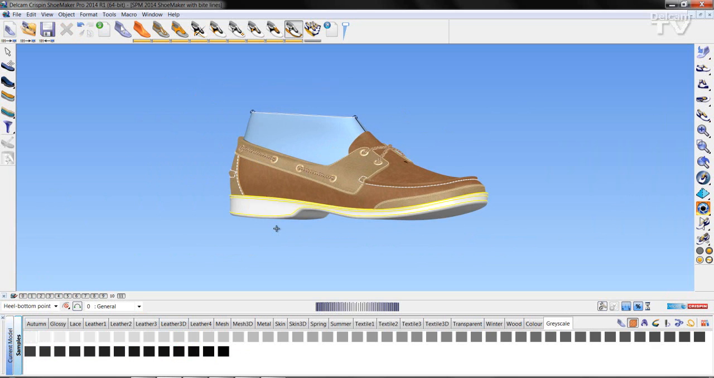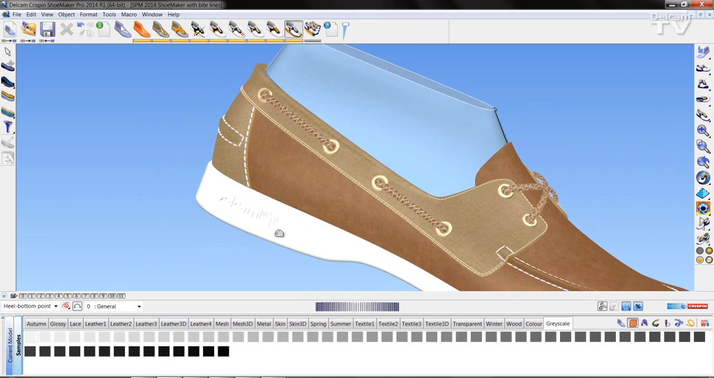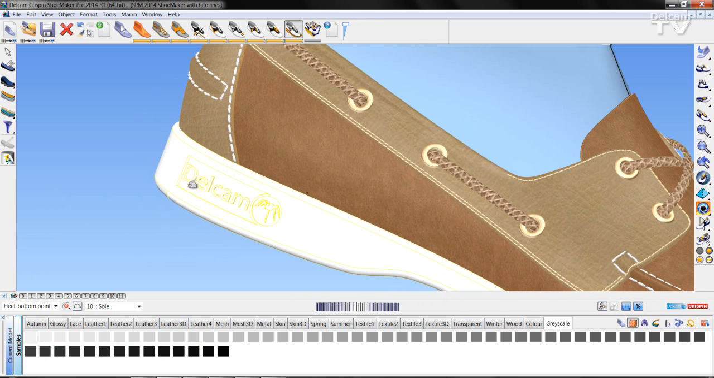So I'm just going to delete this sole for now. And I've also got a sole that has been created using the advanced tools within Shoemaker. So you can see that I've just added a bit of detailing here with the Delcam logo and spider.